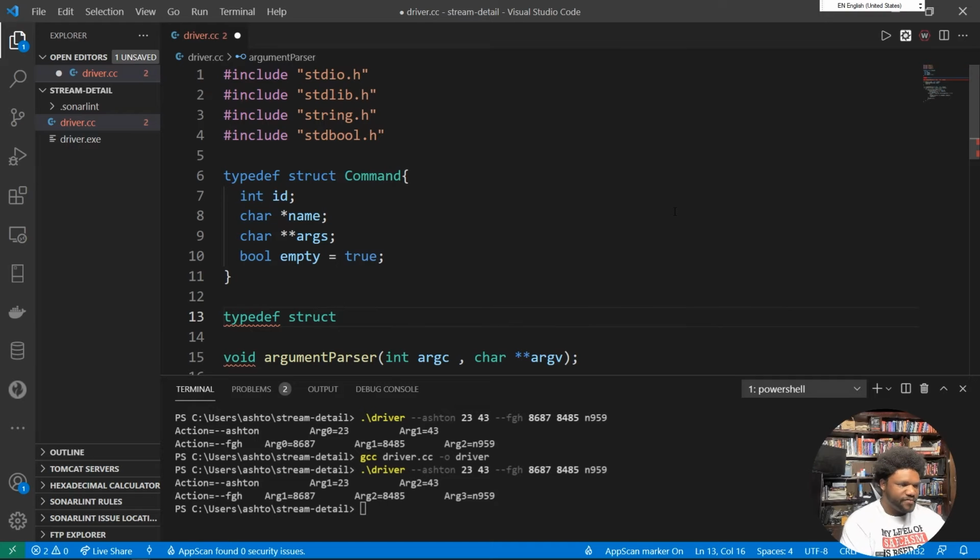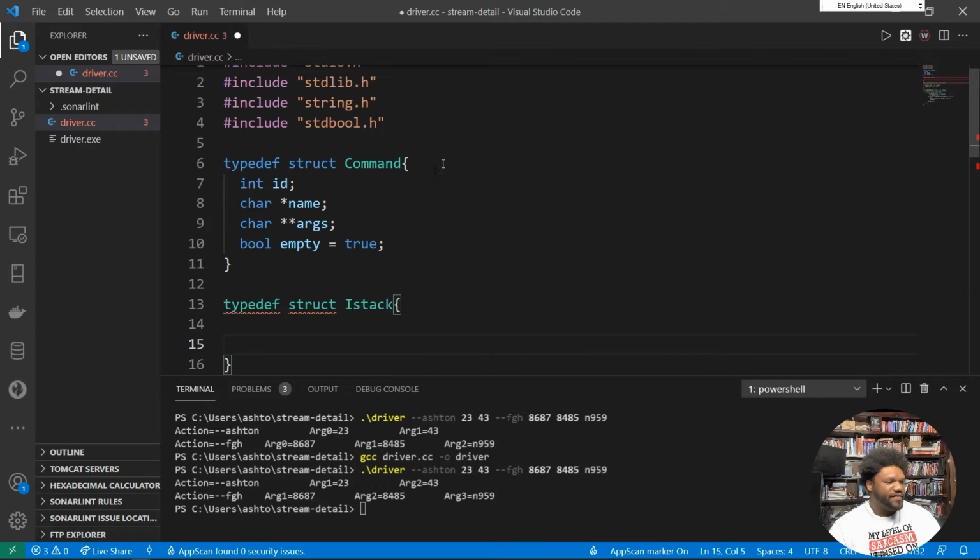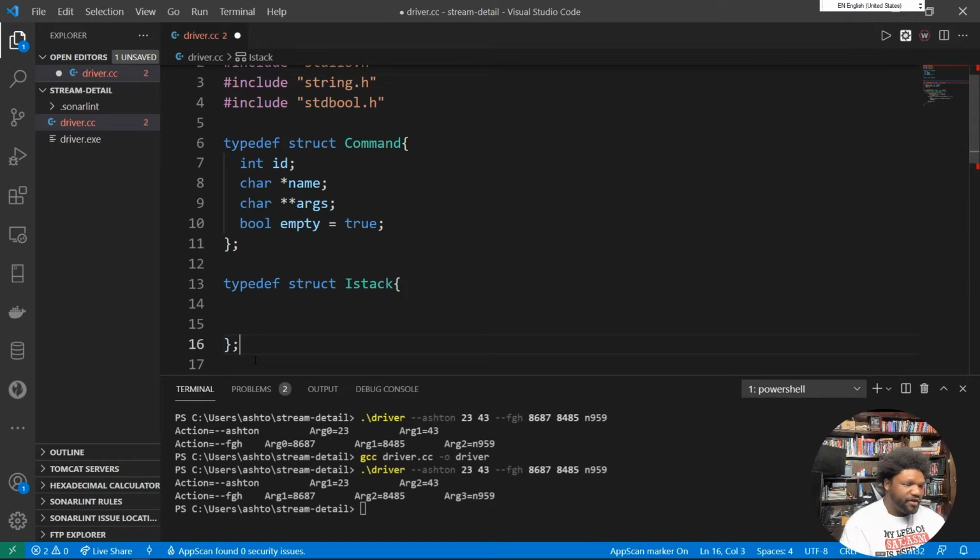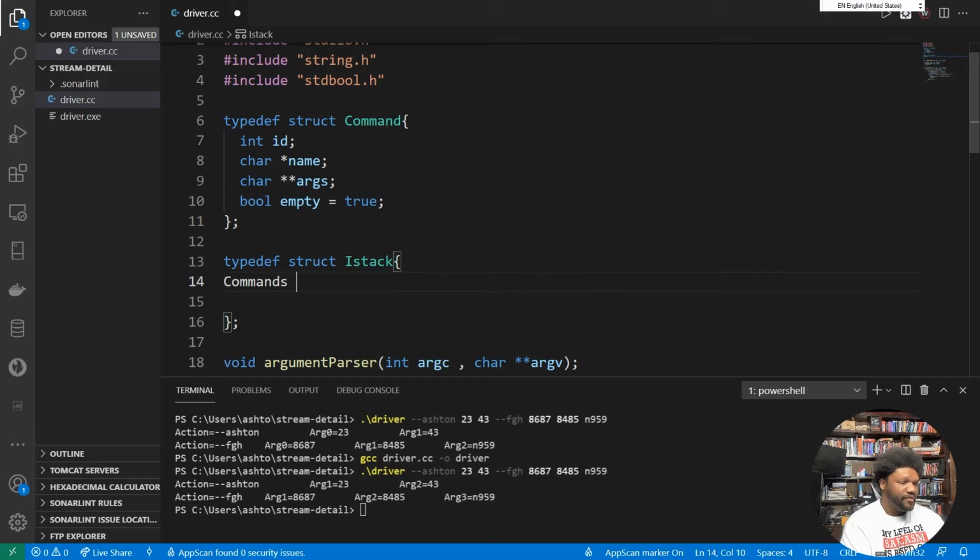Okay, so I go I stack, and I'll do a capital letter. All right, so what's going to go inside of the I stack? That's what we need to talk about. Let's finish that off right here. Inside this I stack, we want an array of commands. Okay, command, and we call it commands.